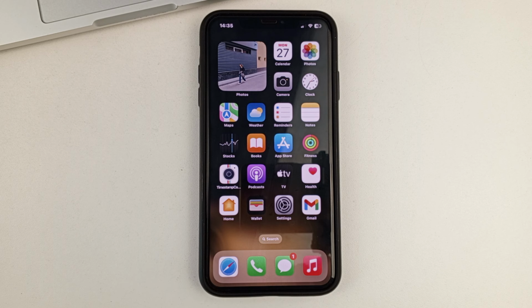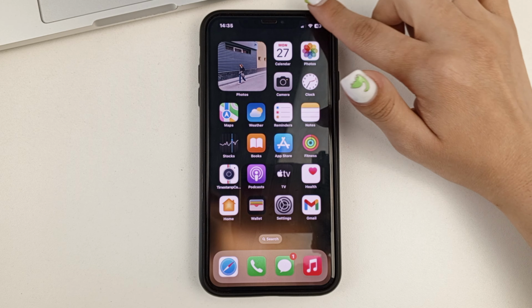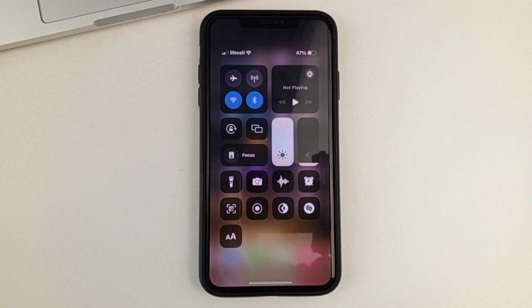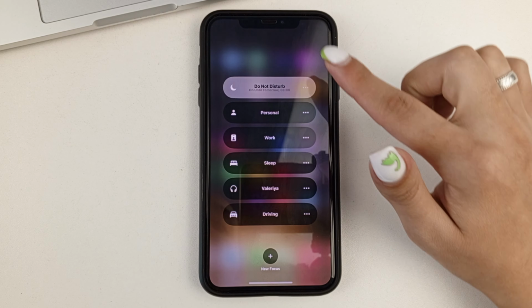In order to activate this mode, you swipe from the right side from the top to the bottom of the screen. This way you go to the Widgets menu. Then you press Focus. Then you select Do Not Disturb.